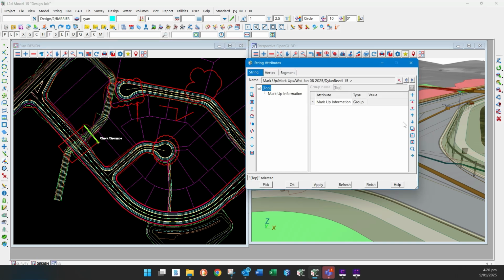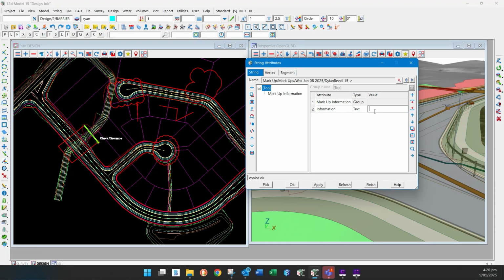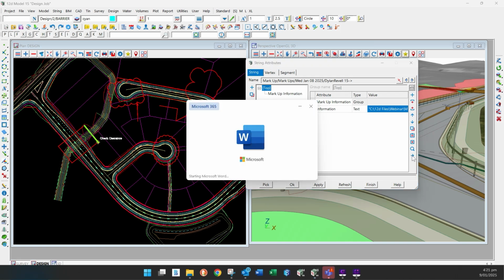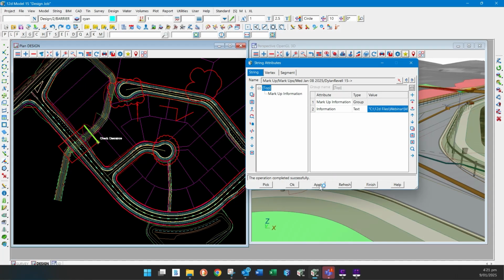But if we wanted to add something manually, an extra piece of information, say for instance if I went up to the top here and I wanted to add a custom attribute, we'll call it information, and the text attribute. And what I can do is I can actually put in hyperlinks or synergy links or whatever I want to do. If I go into Explorer and find a file itself, I right click on that and go copy as path. And if I paste that path text inside the 12D model attribute viewer, at any time someone can come in here and I can absolutely launch that document itself.